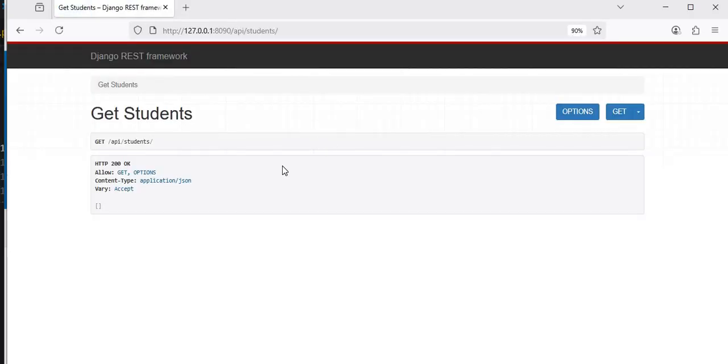Now I am getting something else. As you see here, I am getting HTTP 200 OK, which means our API view function is working perfectly, and we are getting the empty list here, and the method is GET. When we run this, we are using the GET method. As you see here, the GET method, and the endpoint is api/students.